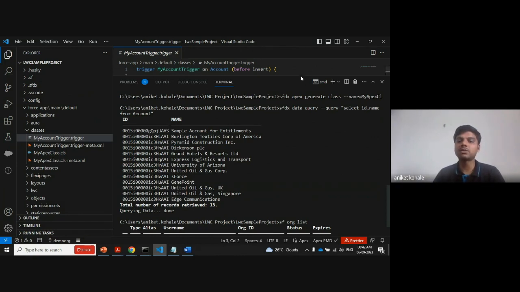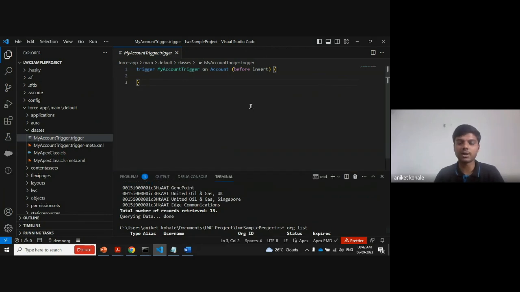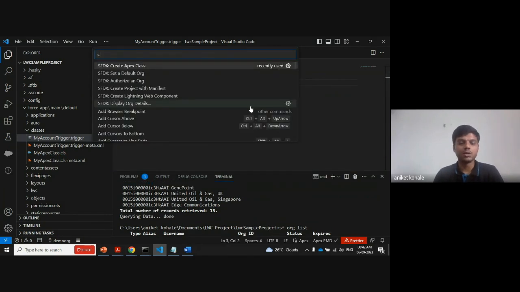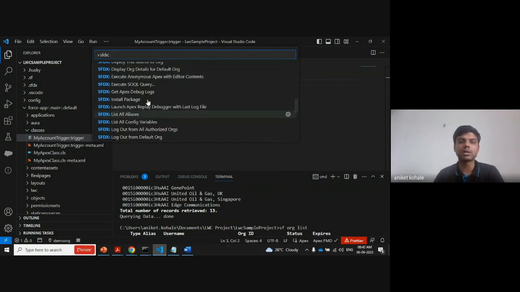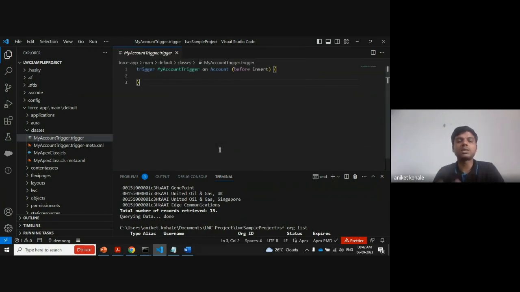Now we are more familiar with the command palette window. I can just type Ctrl+Shift+P, and then type SFDX. It will give you the list of commands available in SFDX, because VS Code is now a very popular code editor. In VS Code, if you want to work with your Salesforce org, there is the Salesforce extension pack, which is compatible with SFDX, right?